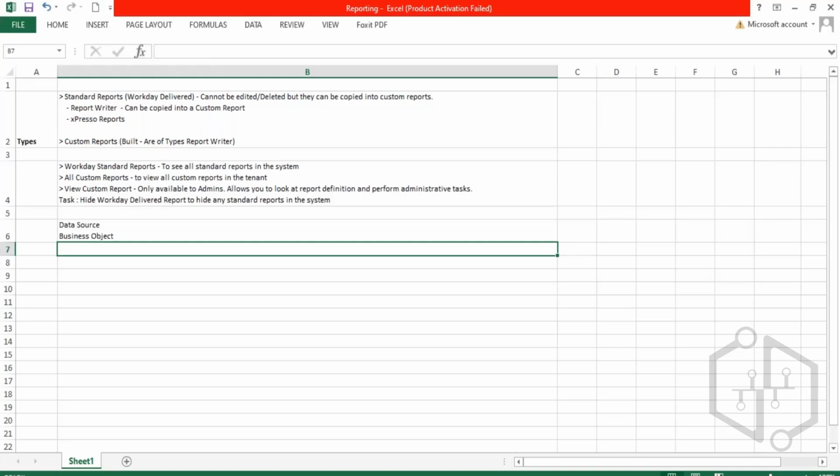Okay, so what is a business object? What is a data source? So when you select a data source on your report, what does that data source do? Or what do you basically analyze before you decide, okay, I'm going to select this particular data source?